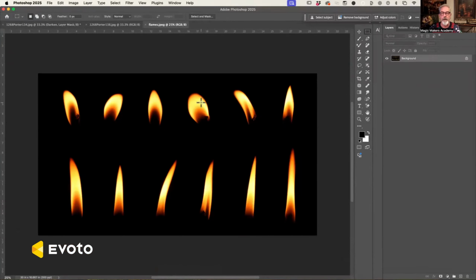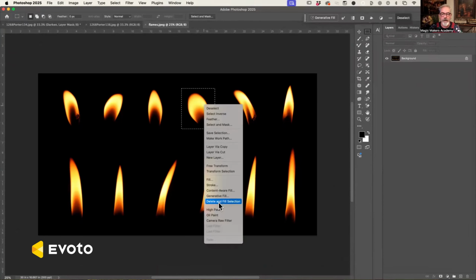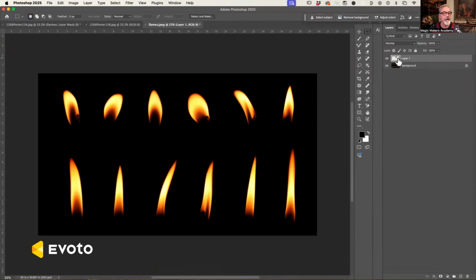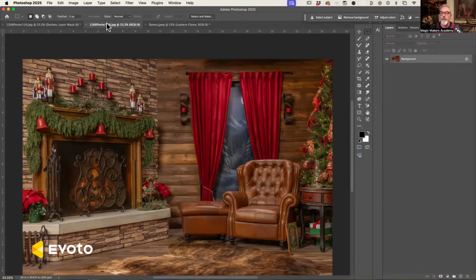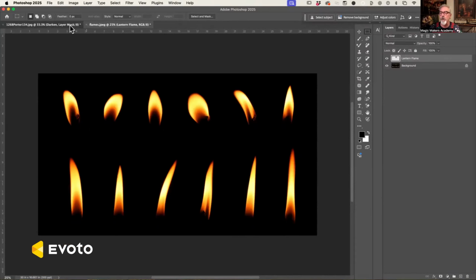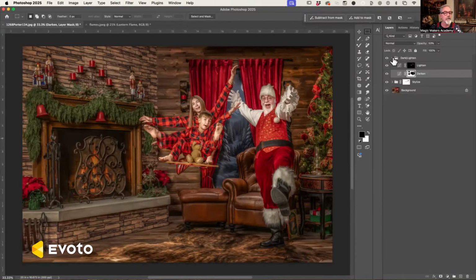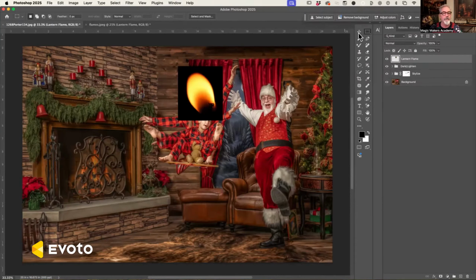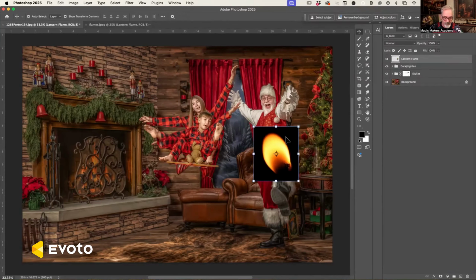I'm going to grab this one first for the lantern. I like that. I'm going to select it on this layer, then right click and choose layer via copy. Now I've got that layer there. We're going to call this lantern flame. And now I'm just going to hit Command C. I'm going to come over here. I don't need that image anymore. I'm going to select my top layer, Shift Command V, and it put that there. Now that's going to go down here on this candle. So I'm going to zoom in here.